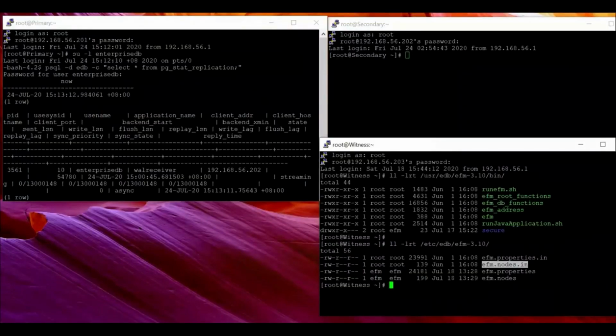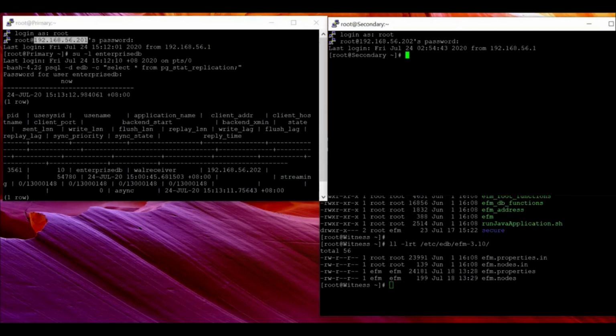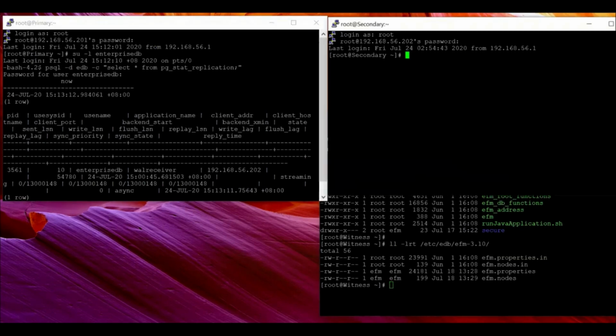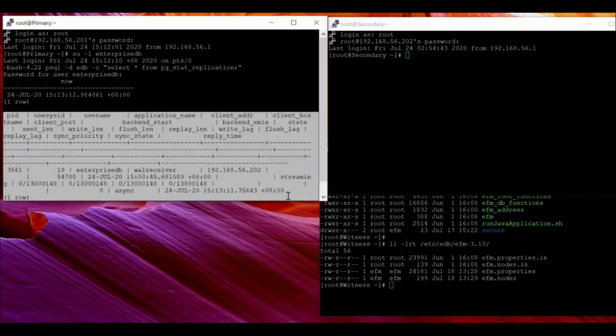As I mentioned earlier, I have three nodes: primary, secondary, and witness. On the primary, you can see the IP address is 192.168.56.201. On the secondary, the IP address is 192.168.56.202. And on the witness server, the IP address is 192.168.56.203. The streaming replication between my primary server 201 and standby server 202 is working fine. Here you can see the streaming replication is up and running without any problem.